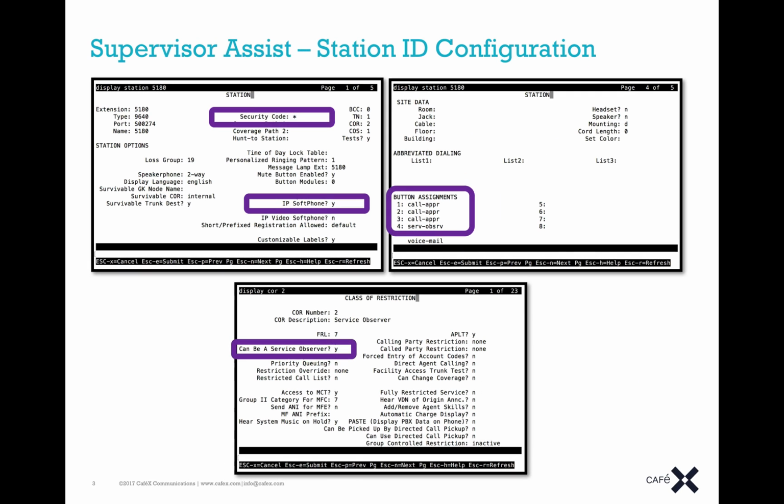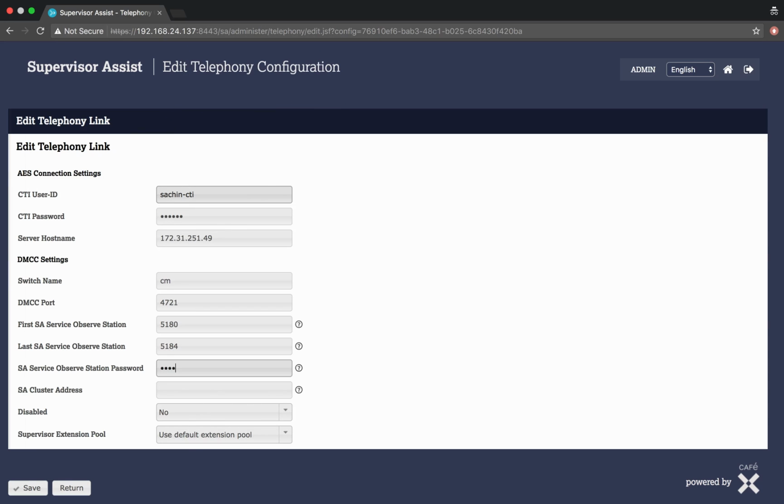When setting these stations up, there are a few things to remember. Number one, they must be configured as IP soft phones. Number two, they must have a Service Observe button configured. The third is that the core that they are associated with must allow them to Service Observe agents. And lastly, they must all have the same extension security code. It's this security code we need to enter in the password field here.